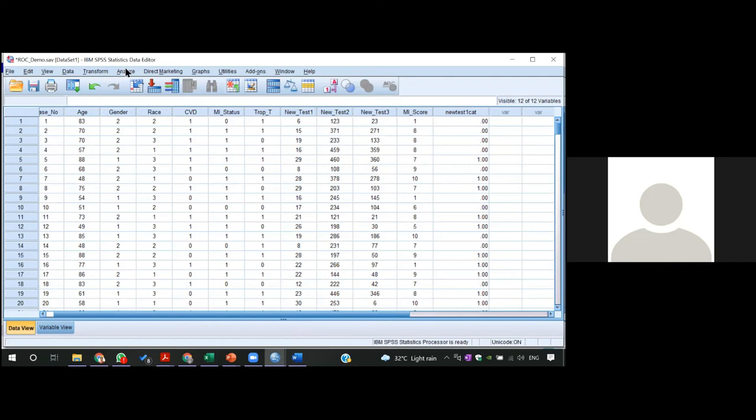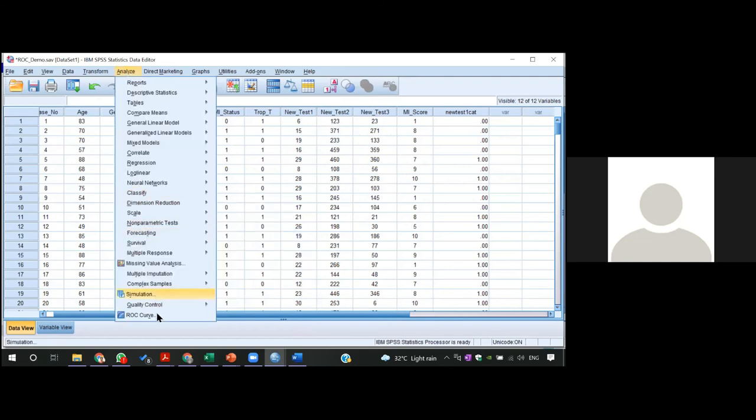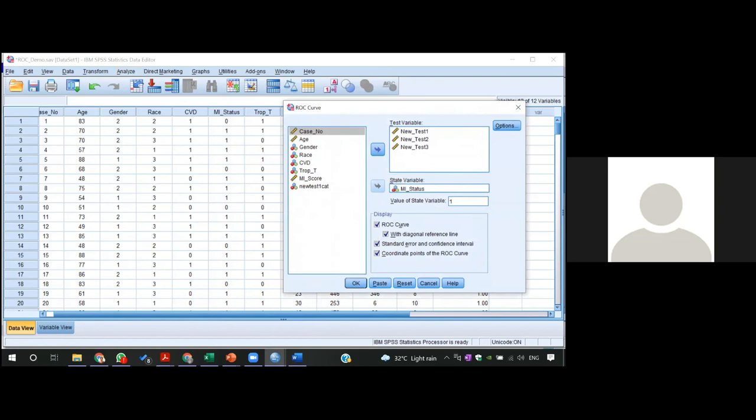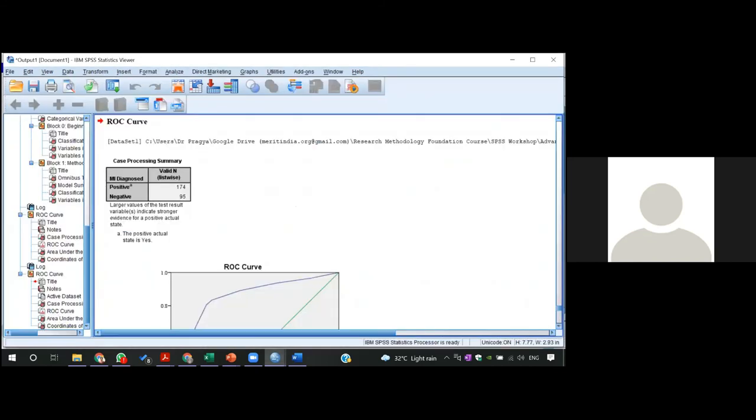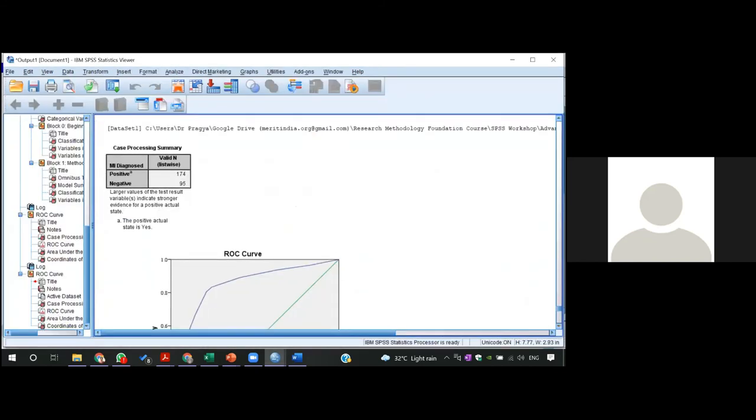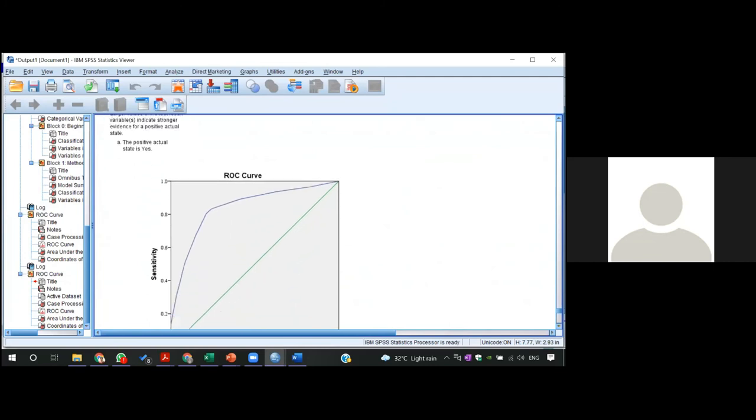So for that also, I'll go to Analyze, I'll go to this ROC curve. Here I'll shift all these three to this place. I'll take this MI score. The rest will be the same. I'll press OK. And then if you see the output, this has got a good discriminatory power.